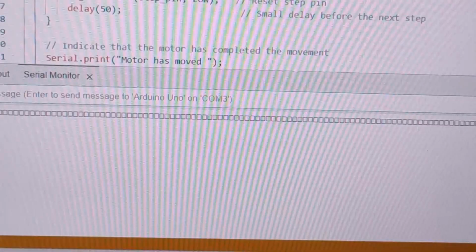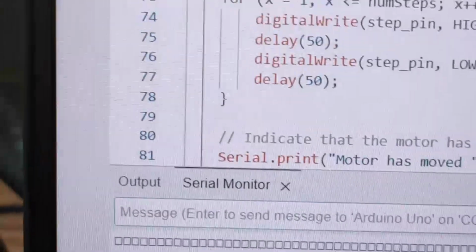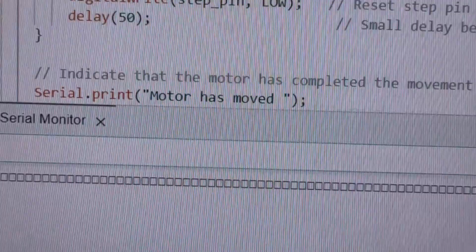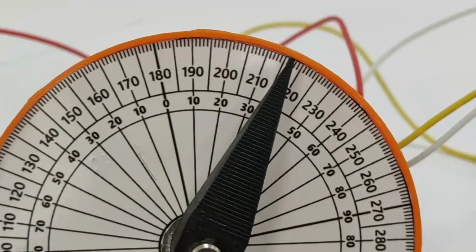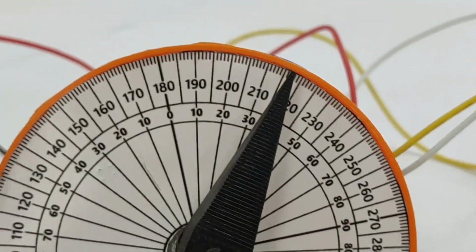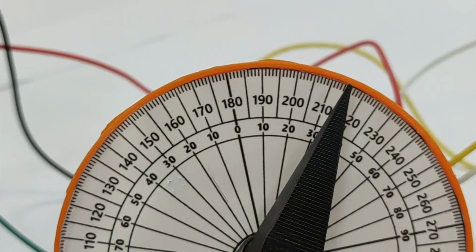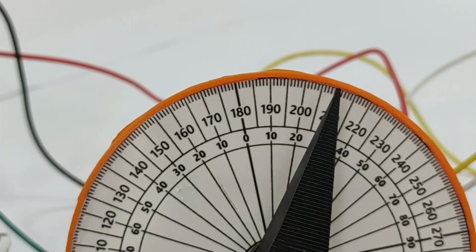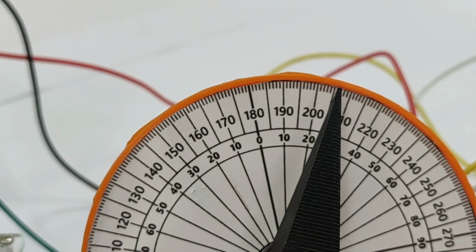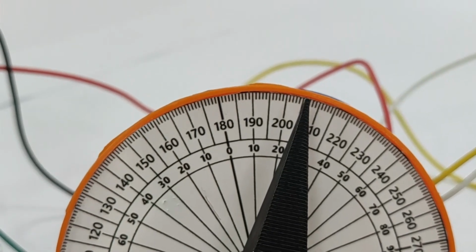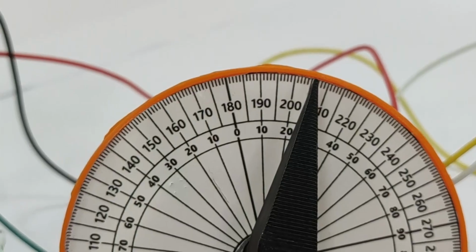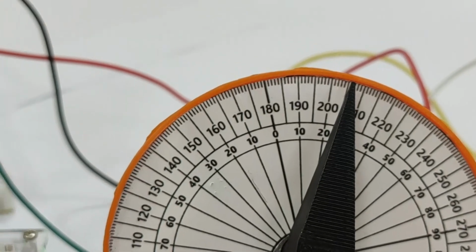Now it's asking me again to enter the number of steps for the motor, and let us enter 50 here again. Let's look at this one again. It is exactly at 215 degrees. If I press enter here, it has gone from 215 to 205, hardly 10 degrees.